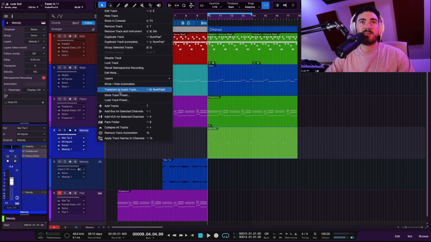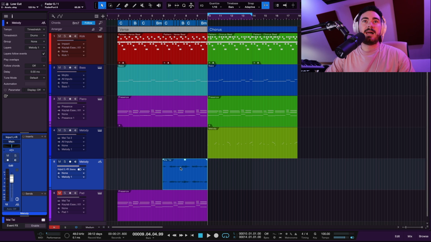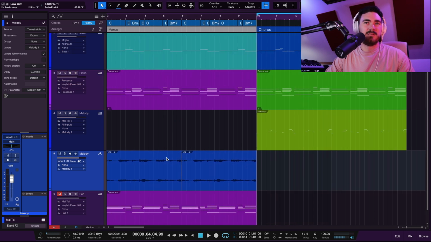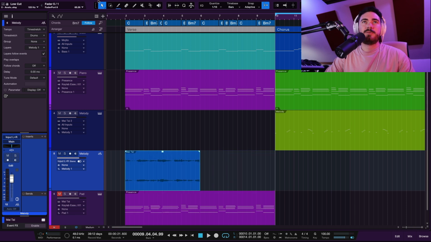So you can also go over here and click Transform to Audio Track. Not what I want to do. I want to keep this as MIDI for now. But I have this track here, and I'm going to highlight and press X and then Shift X, which Shift X might be something I made. Actually, no, I'm not going to do that yet. So I have this, right? I have this thing here now.